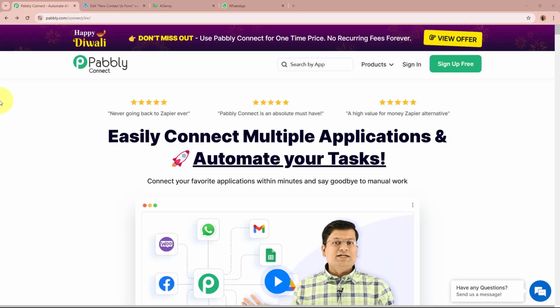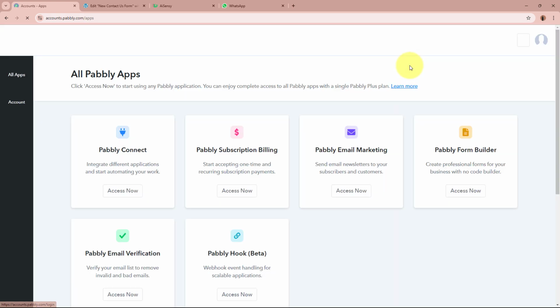Connect. So on the screen, you can see the website of Pabbly Connect, that is pabbly.com/connect. After browsing this website, we need to sign into our Pabbly Connect account. But if you're a new user, you can sign up for free and get 100 free tasks every month. So as I'm an existing user, I'm going to sign into my Pabbly Connect account.